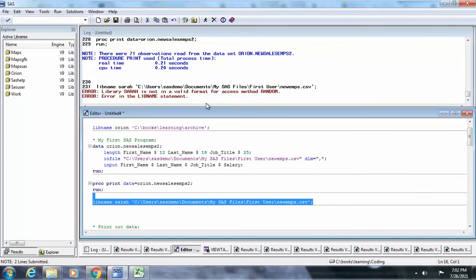The libname has to use the SAS demo. Okay, because the libname is the library name, not the file name. Okay, let me run it again. Always read the error statement. Cool. Sarah is there now. See?